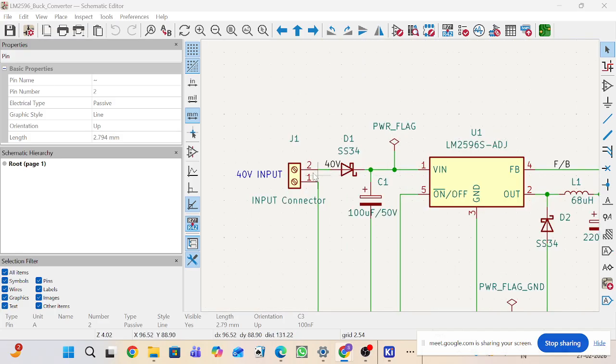Means I am connecting the ground here and 40 volt here. So my ground will not pass here. Why? Because I am adding the diode here. So this is my positive terminal and this is my negative terminal. So this is the reverse bias function, right? Yes, ma'am. So for that purpose, I'm adding the diode.